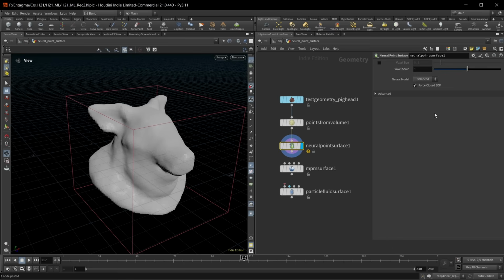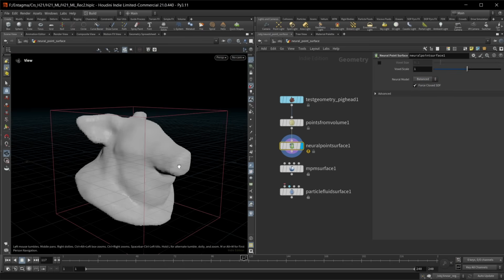The main thing that we're going to set in here is the neural model, and you're going to select those just based on the shapes that you want to generate. So if you have a geometry like this, where you have some sharp areas and then also some smooth areas, you're probably best off using the balance model. However, if your geometry is just smooth, then the smooth model is obviously better, and if you're dealing with liquids or grains, then use either one of these models right here.